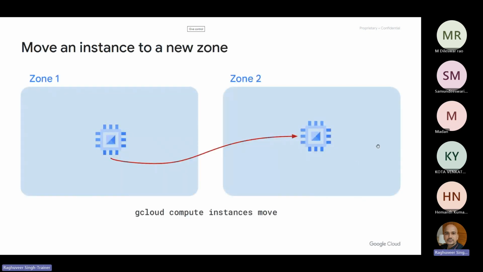As I said, you can move virtual machines, and it supports live migration. This is an example of live migration. You can move a virtual machine from one zone to another zone. The command is gcloud compute instances move, and it will support live migration. Zone means you have a couple of data centers here and a couple of data centers here, but they are part of the same region. So the machine can move to another data center. No problem.